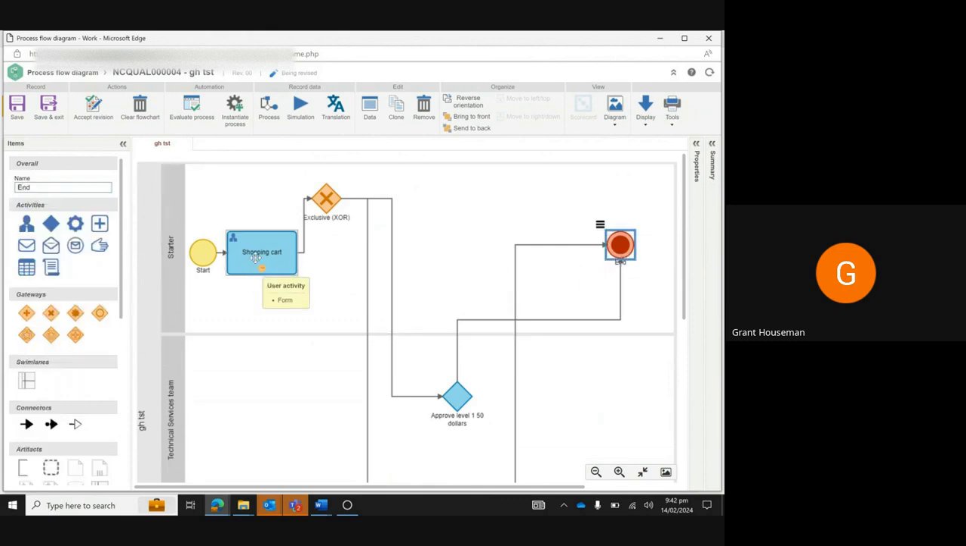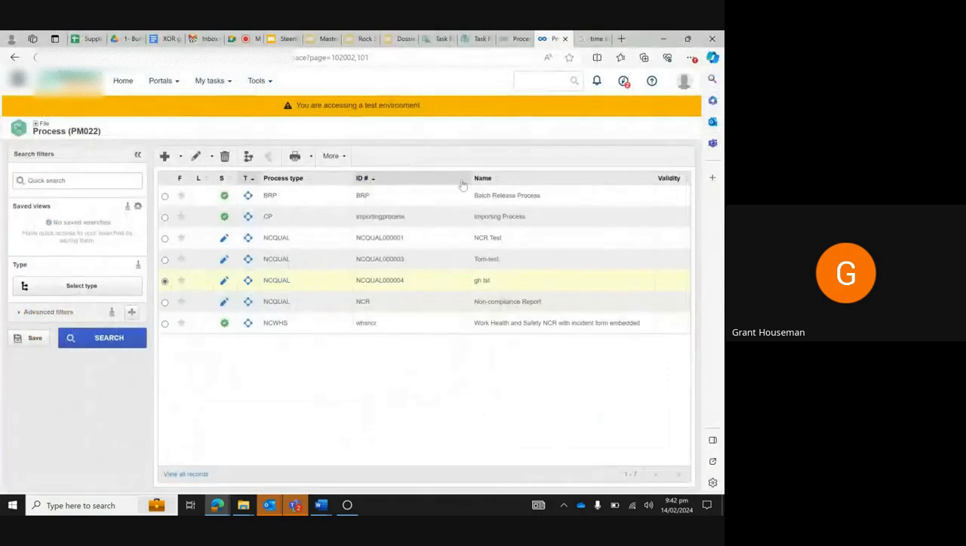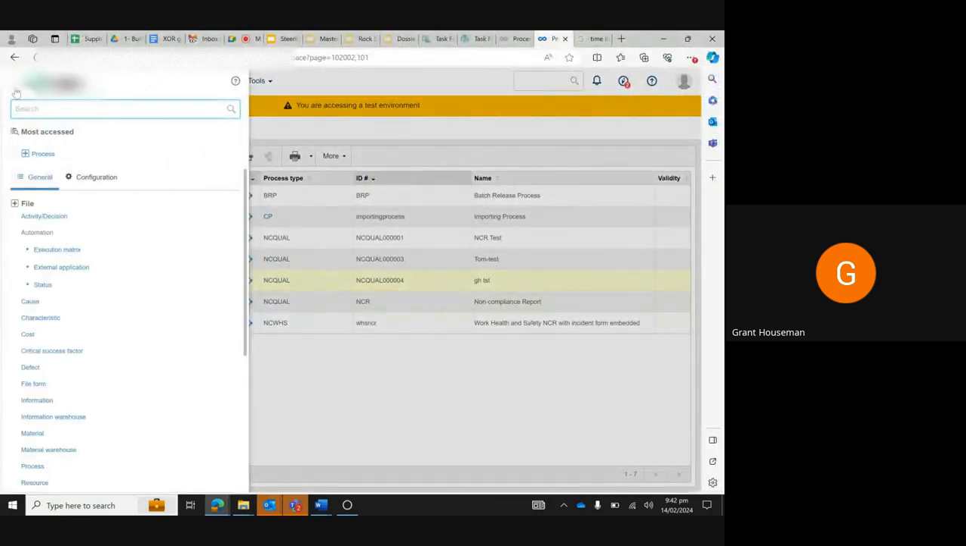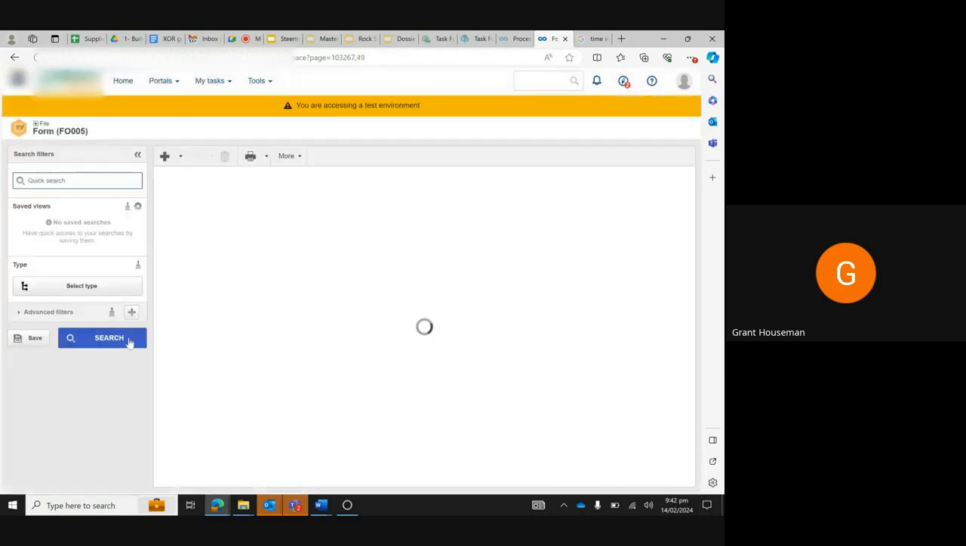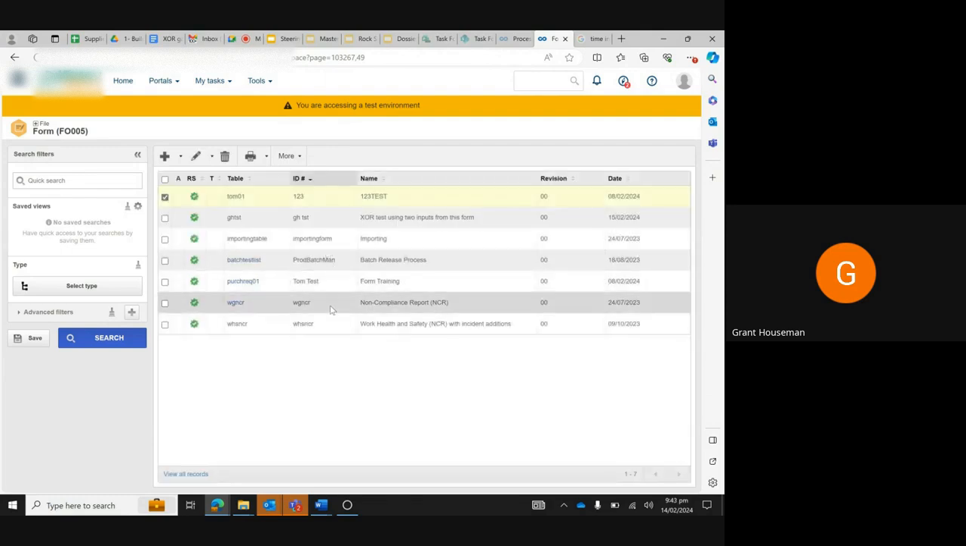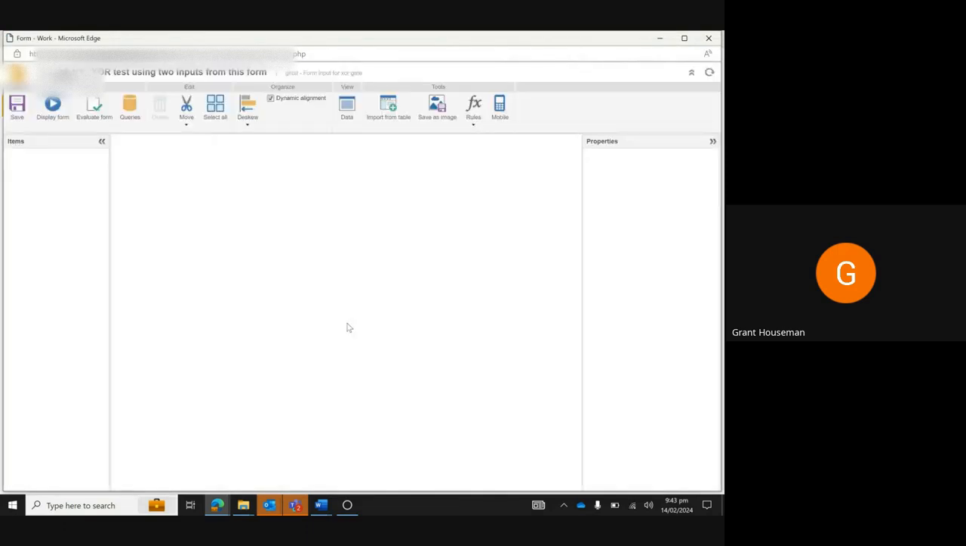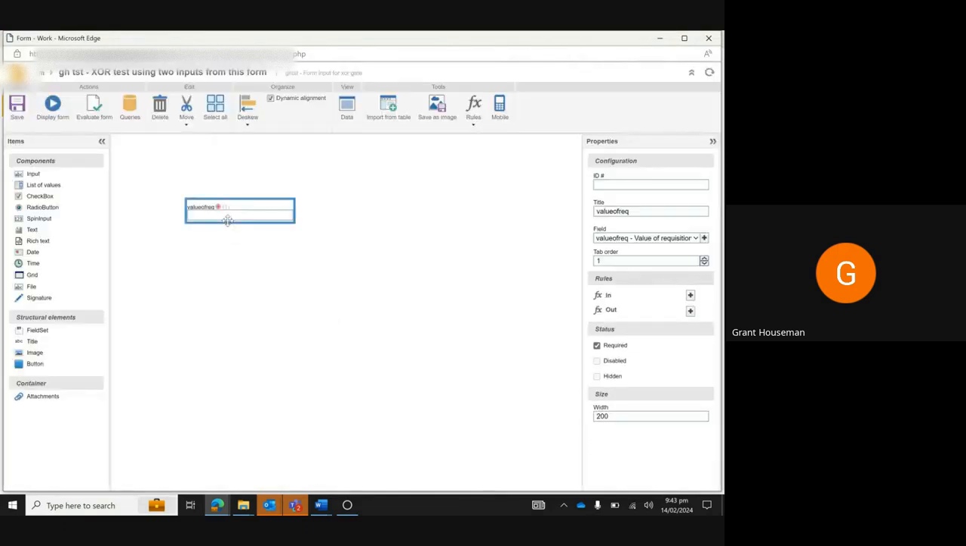Okay, so this is our process. We've connected a form to this process here. So what we want to do is go into the XOR gate and define which of these legs we go down, depending upon an input from this form. And the form is really simple. It's a single field on a form. This is the form that we've connected, and it has this single field on it.